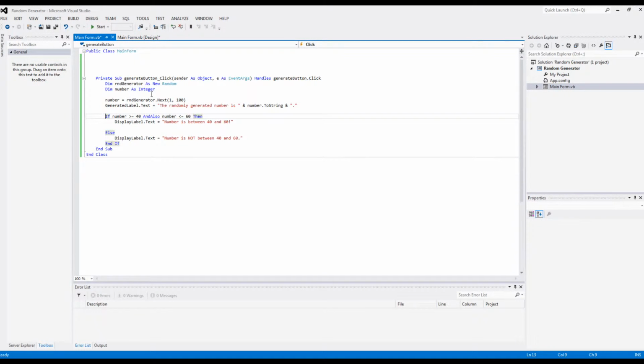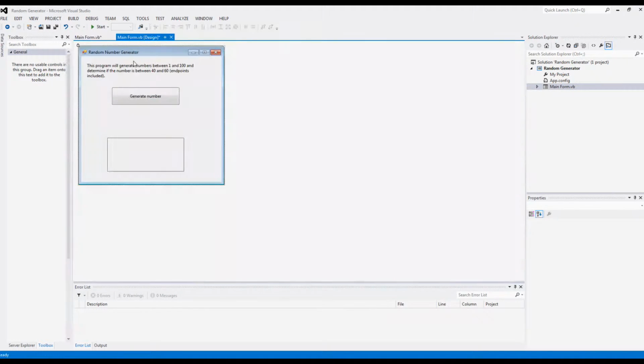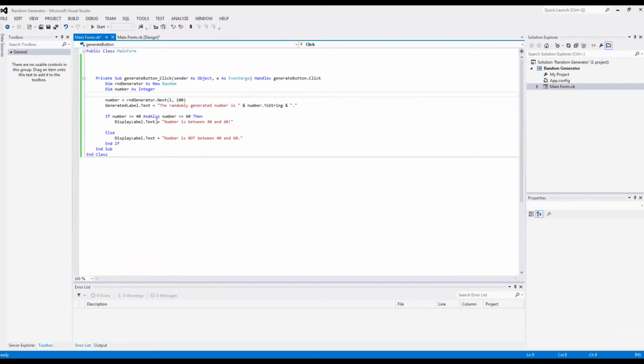And here's the code for the program. So I defined two variables. This is my random generator, and this is my number, and all these are within the subroutine for clicking the generate button, which is this button right here. And so what it does is, when I click it, number is assigned whatever the random generator happens to do.